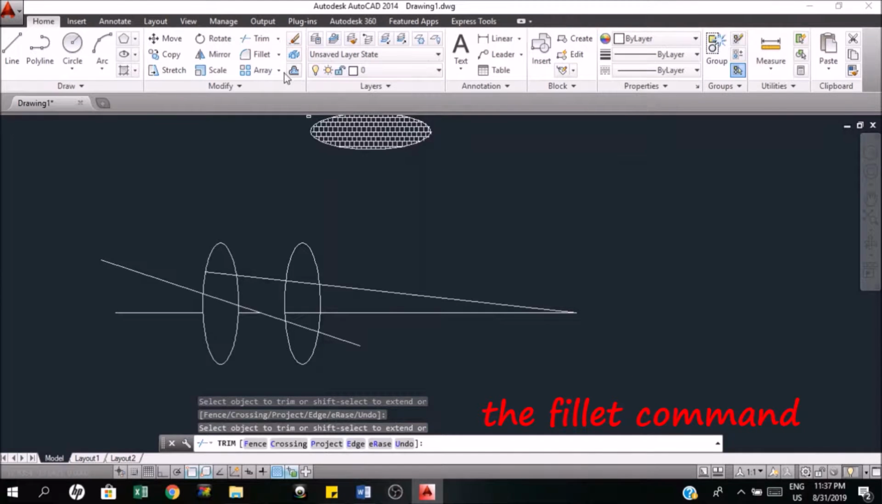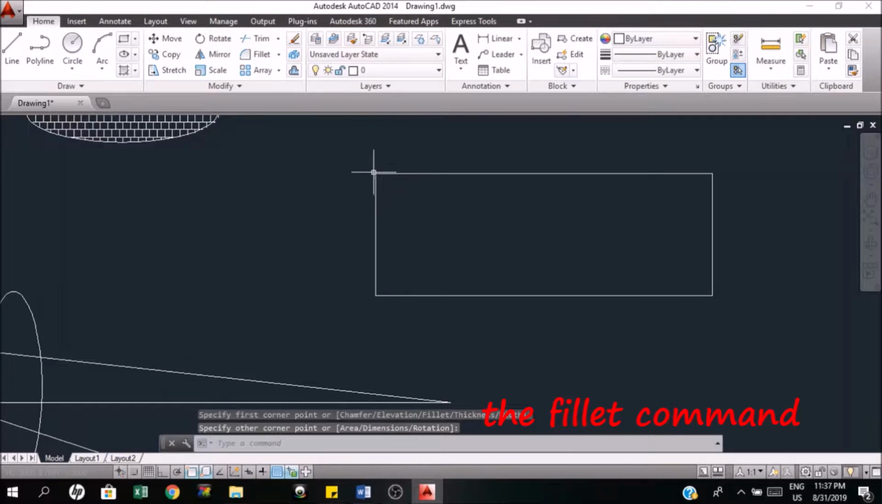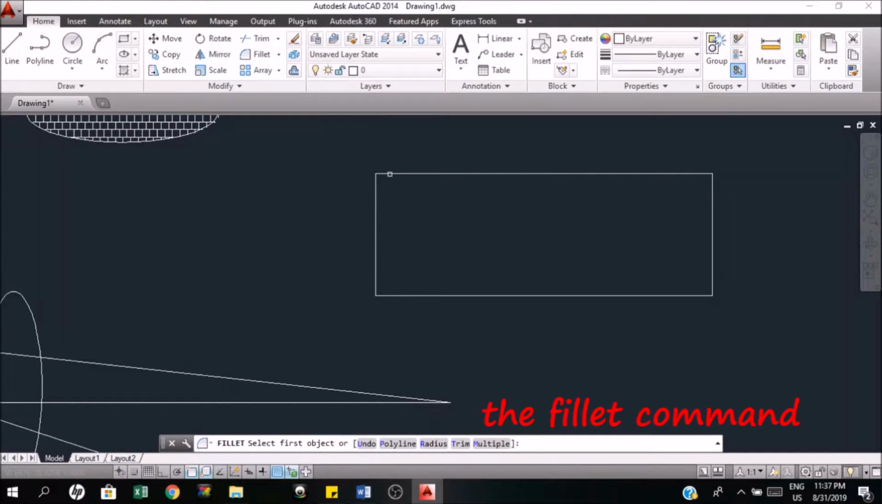Now for example, I want to smoothen the edges. I'll draw a rectangle here, and I want it to look round at the corners. So I'll just use the fillet command. Select the first object, and then I will specify the radius. For example, the radius is 3. Now it asked me to select the second object, so I'll just click it.